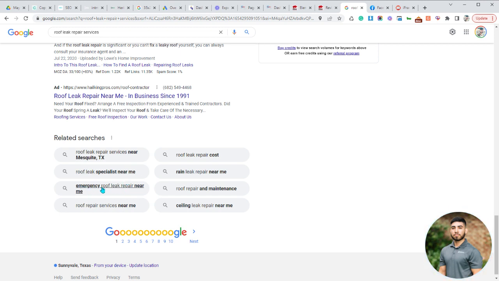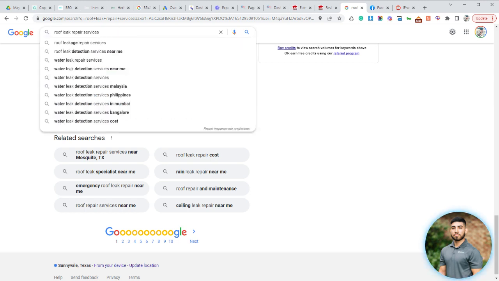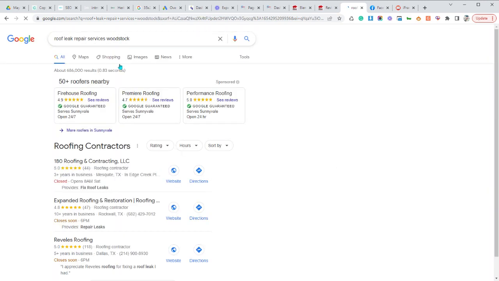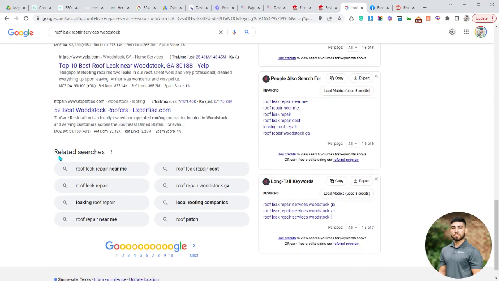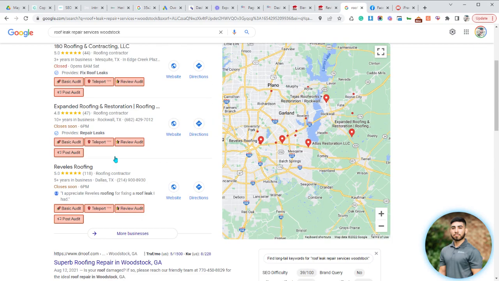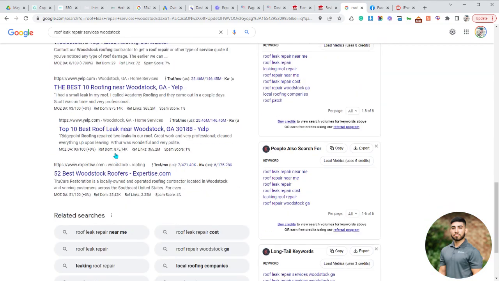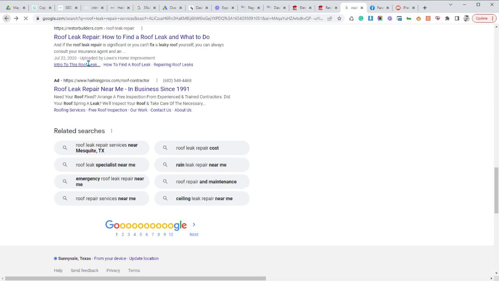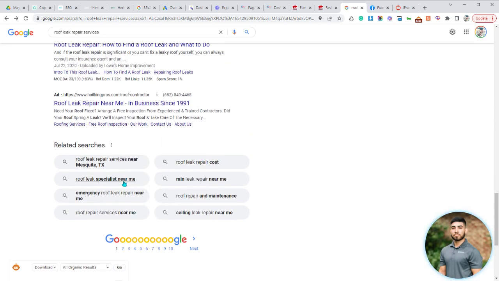Even emergency roof leak repair would be a good one. Sometimes you can try to do the local, so you can add the geo modifier. So for an example, roof leak repair services Woodstock, and actually the client's ranking right here, number 2 right now. So let's go down. Roof leak repair near me, roof repair Woodstock, roof leak repair cost. All right, so we got better keywords doing just the general roof repair services. So now let's go ahead, and we're probably going to use a few of these on our page.